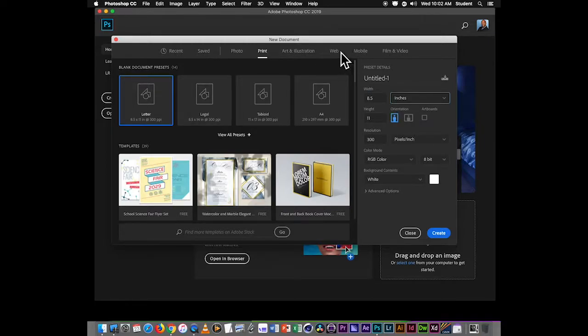If I choose anything with web or mobile, film, video, it's always going to go into the pixel version instead of inches. But when you're in print, it's going to select inches because that's how the measurement of the pages and paper is for US.